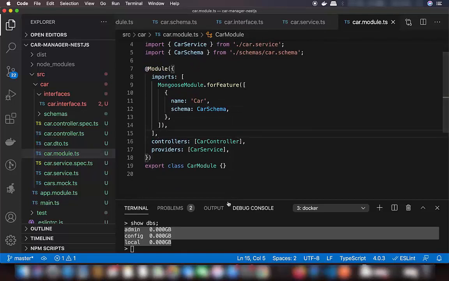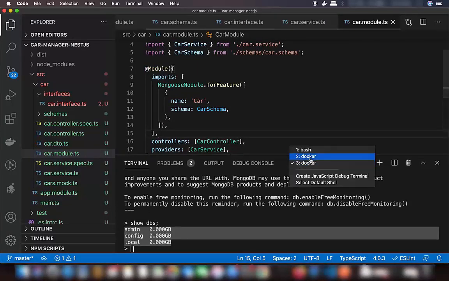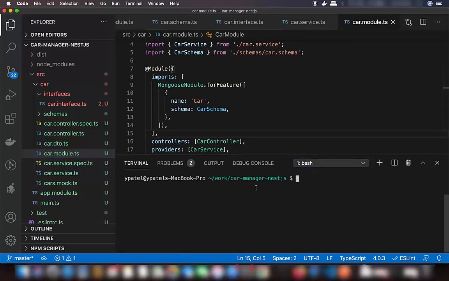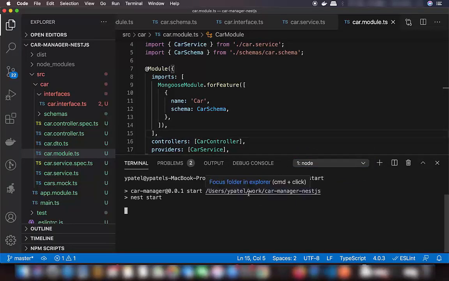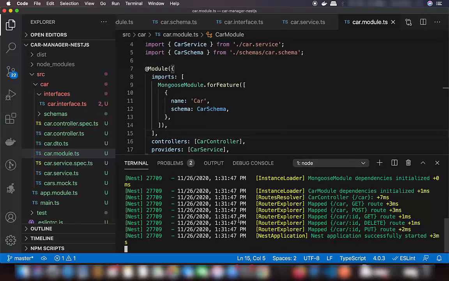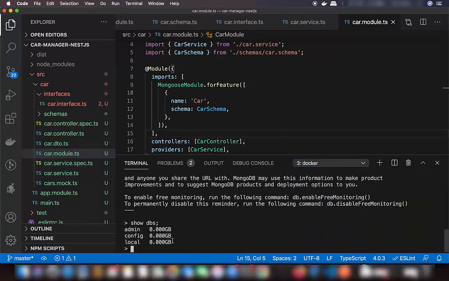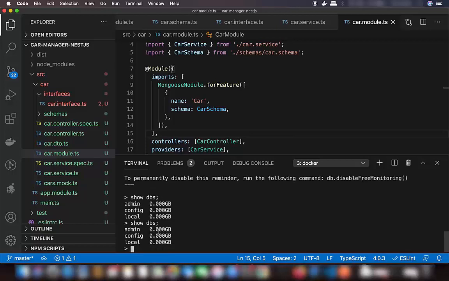So let's run our code and see if everything works or not. I'm going to write npm start and let's see if it works. Right now our app is started. We can go to our Mongo client also and see if there is any database created or not. So right now, until the start of the app, there is nothing created here.